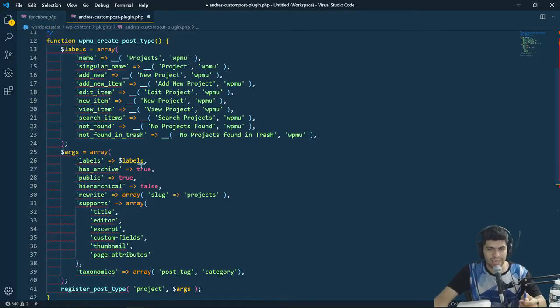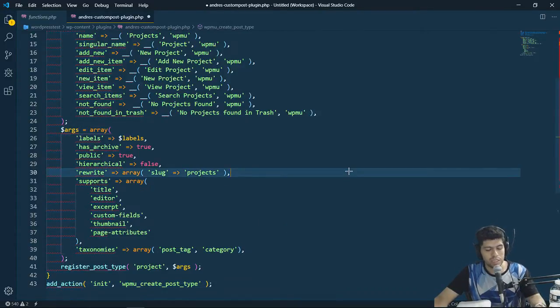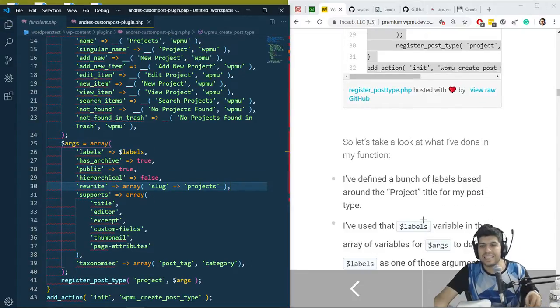And then the args: label, has archive true, public true, hierarchical false, rewrite, our array slug, project, supports, array title, editor, custom fields, tag. And then we register the post type, project, and then args. Add action init. Okay, so I'm gonna save this. Control save.